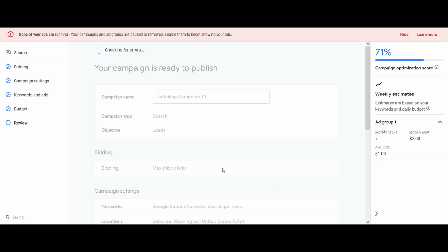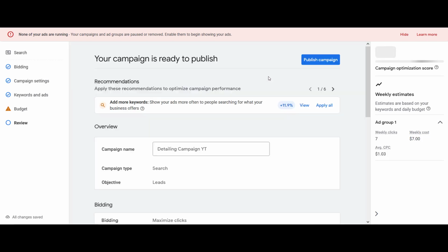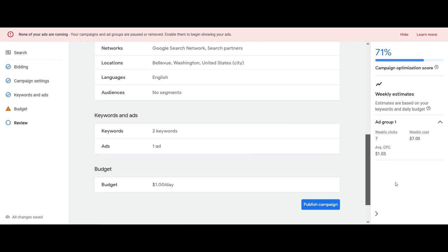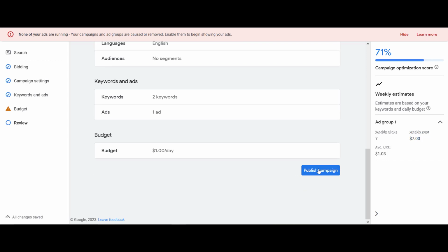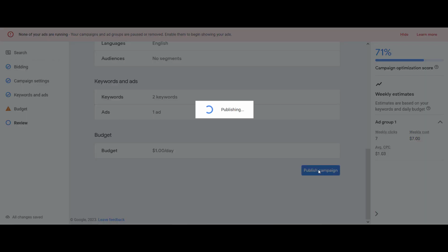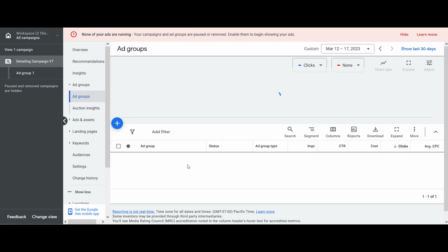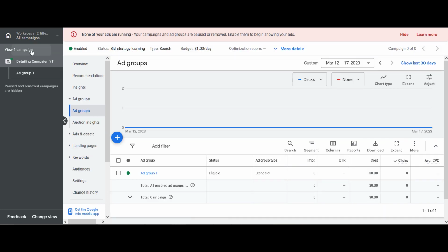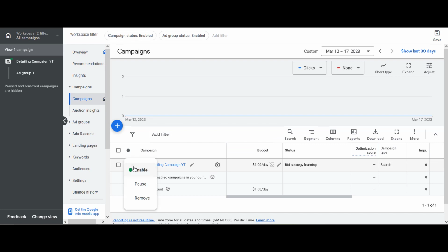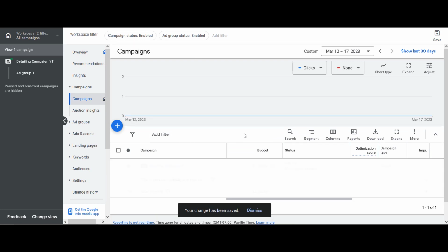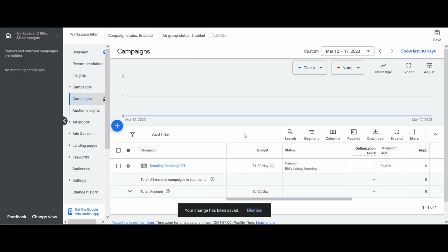We're going to hit next, and it's going to check for errors and do all that. Hopefully it doesn't take too long here. It's going to give me a little flag on my budget and say it's too low and so on, so it should be all good. I'm just going to hit publish campaign. Once this is published, I'm going to go straight to the campaign and pause it. So we're going to go to campaigns, and I am just going to pause this campaign because we're going to come back to it later. We're going to go through the settings, how to set all that up properly, and we'll jump to the next step.